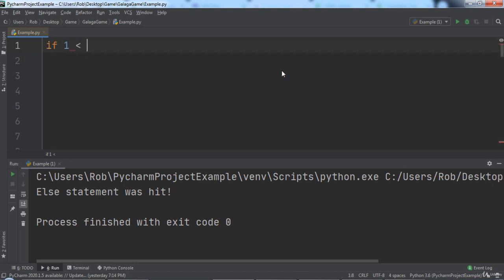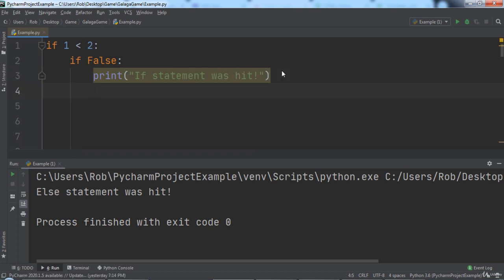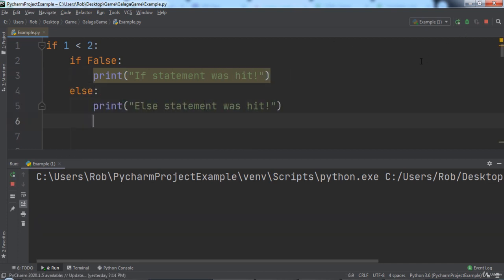Say we have an if statement that checks if 1 is less than 2. Inside of the if statement, we will have an if-else statement. We will say if false, print "if statement was hit." Else, print "else statement was hit." Okay, let's run the code. First, the if statement checks if 1 is less than 2. Since 1 is less than 2, the code inside of it is executed. We then come to the if-else statement. The condition for the if statement is false, so the else statement is executed. The message "else statement was hit" was printed to the console.